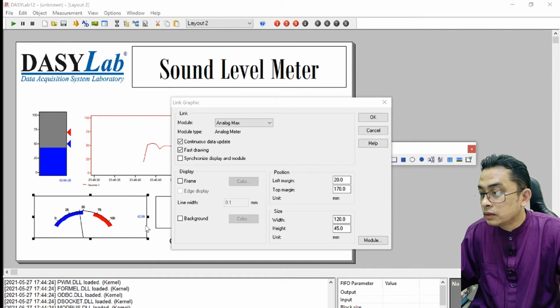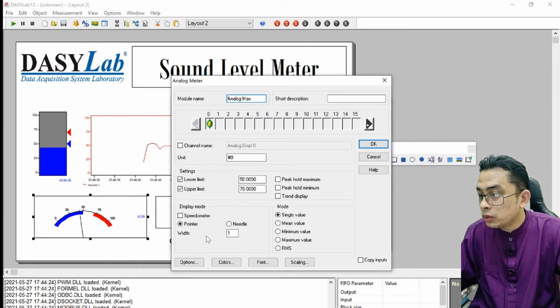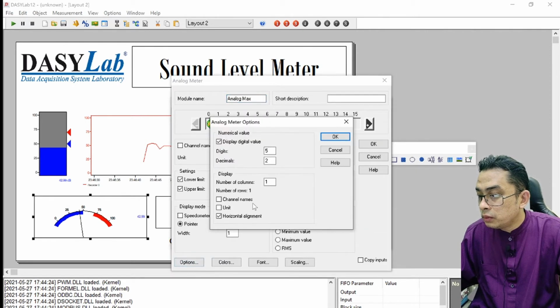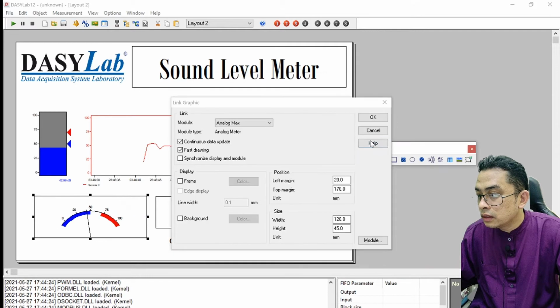Alright, so no value. Oh, the value still appears. So we want to remove the value, so go again to the module, maybe you go to option. Okay, so just uncheck the digital value. So see, there's no more value.